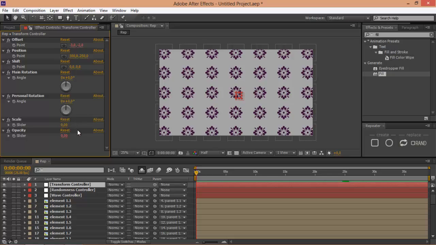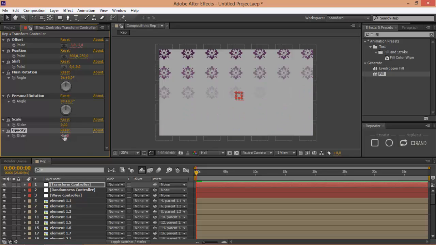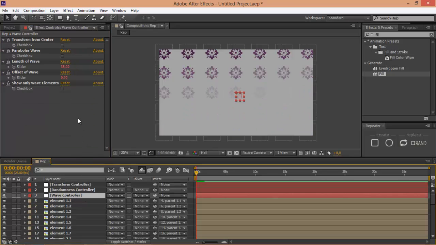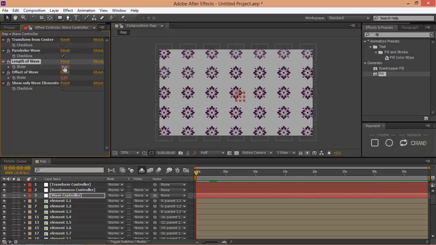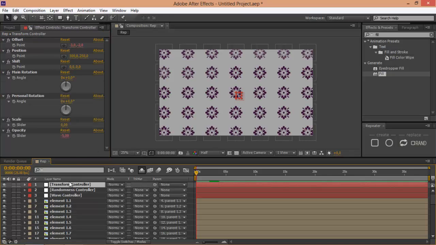So, what's more? Let's take a look at the wave controller. Write opacity, for example, -5, and go to wave controller. Here we have parabola wave. If you use it, you see that it's like a parabola, it goes down and then goes up. Length of wave, right here, for example, 10, and opacity goes down, minus 15.